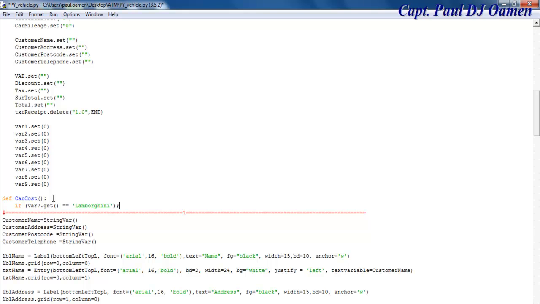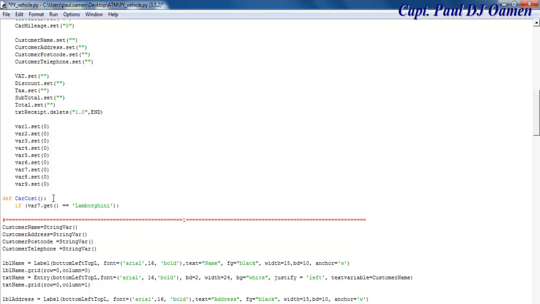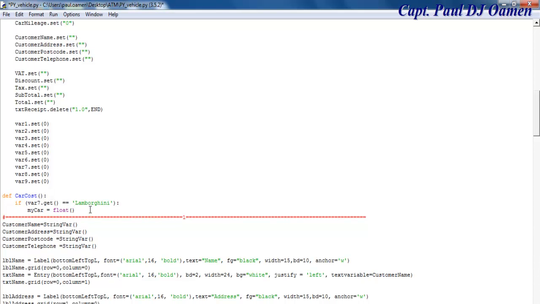So if the vehicle is a Lamborghini, then I'm now going to declare a local variable, my car, equals float, the price of the Lamborghini. So I'll just make that up. Let's go for 98,700 plus. Maybe that is the price of my Lamborghini.